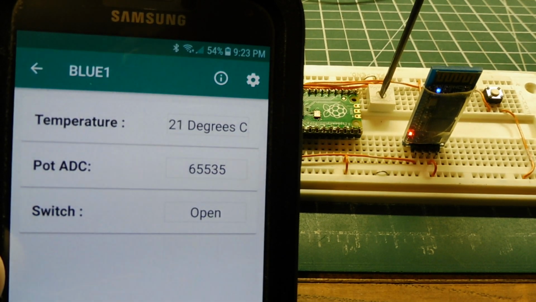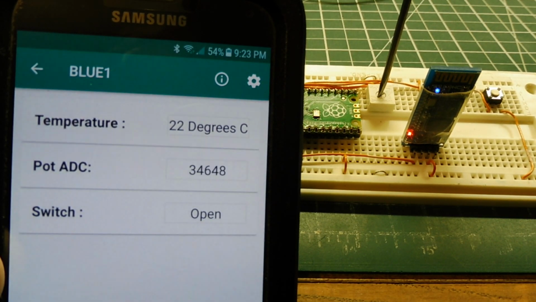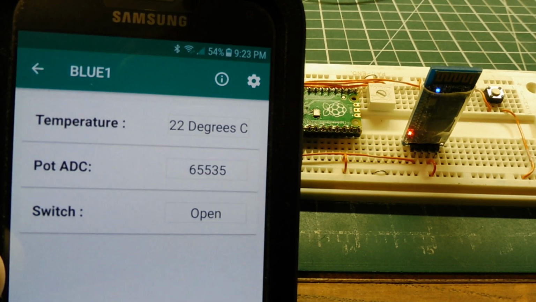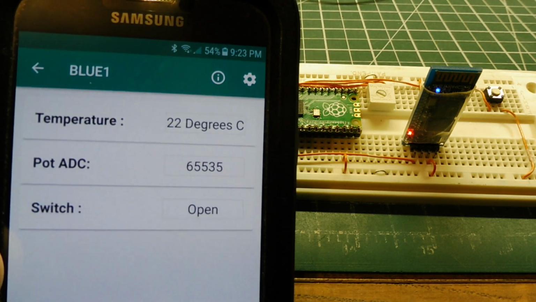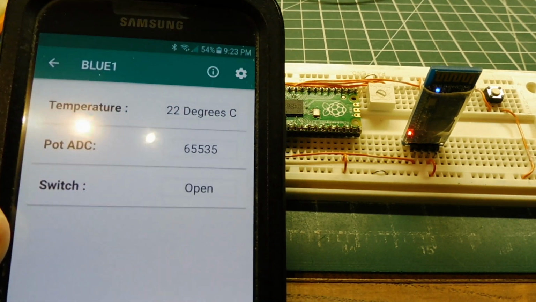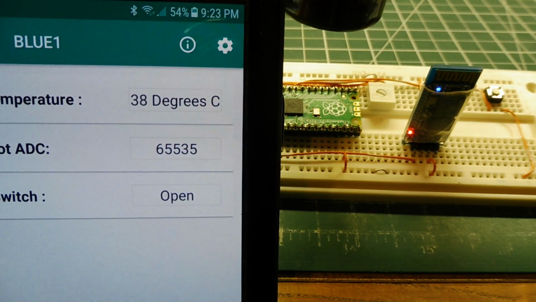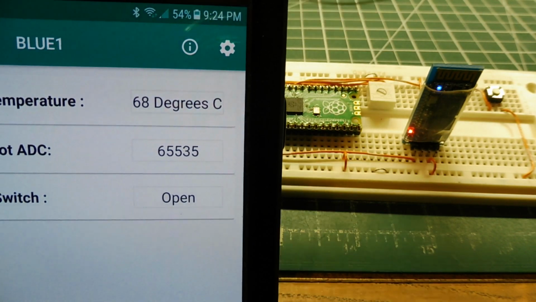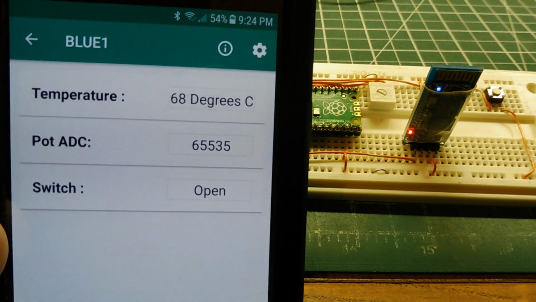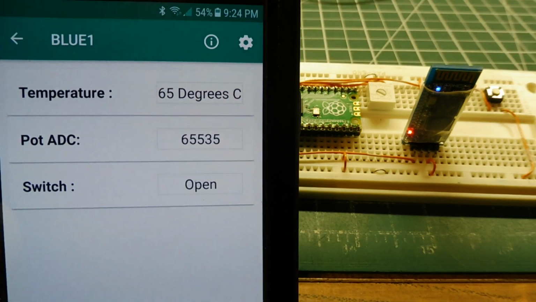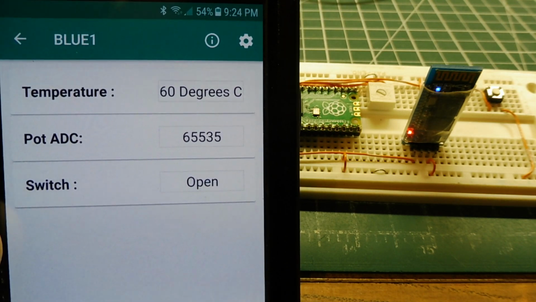If I vary the pot, you can see my ADC values are changing, and they go all the way down, and I can bring it all the way back up to 65,535. Now for the temperature sensor on board the Pico, I was going to use cold spray, but I ran out, so I have a heat gun, so we'll go the other way. You can see the temperature going up using my heat gun, and I have the accuracy to 1 degree because it's not very accurate. So there we are, you've got 3 sensors. If you have a complex project, you could actually have up to 10 sensors being displayed on your smartphone.